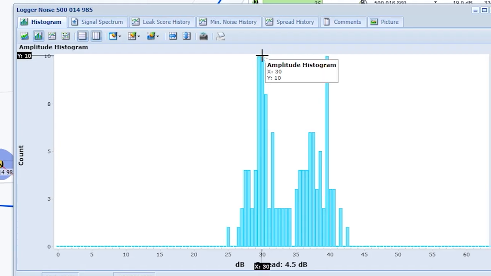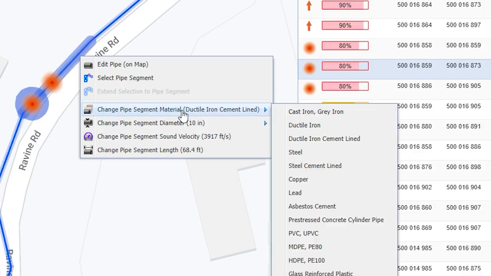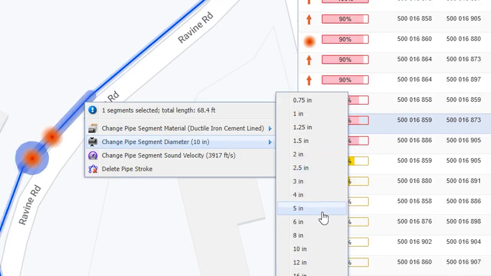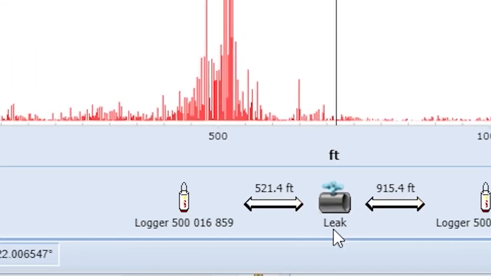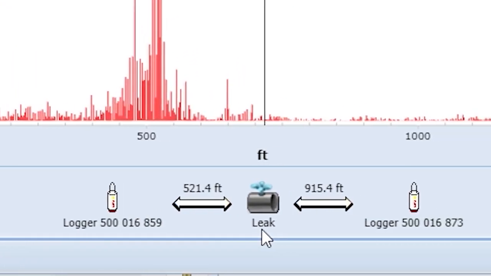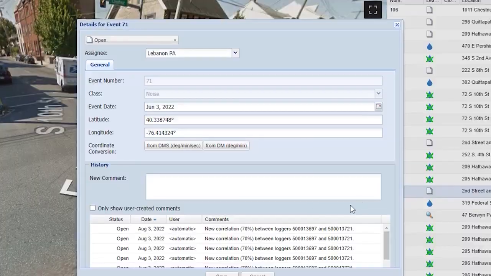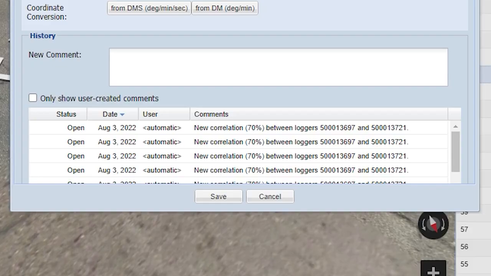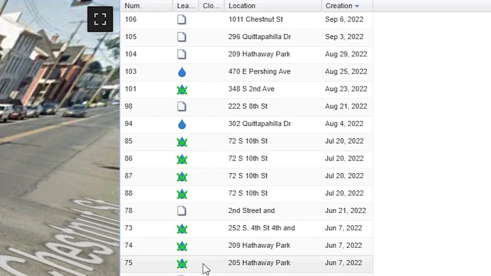Loggers collect two dimensions of sound, amplitude and frequency. Along with pipe material and diameter data, Gutermann's proprietary algorithm is able to calculate precise leak locations automatically. Use Street View to adjust logger positions and view leak correlations. With the Events feature, catalog known leaks, false leaks due to PRVs or known sources of noise, and ongoing leak investigations.